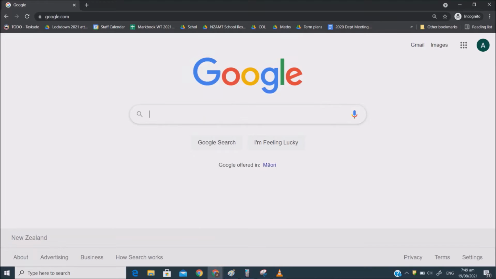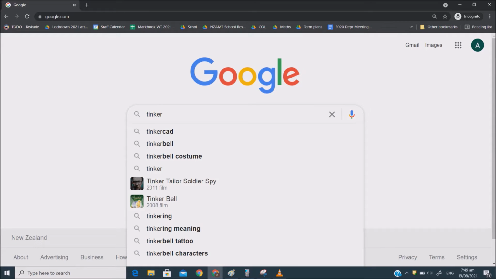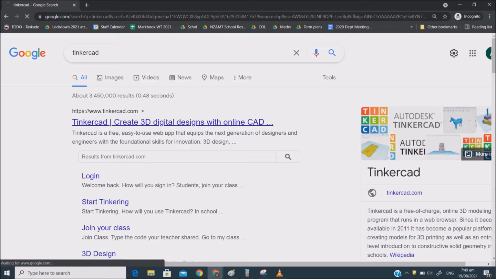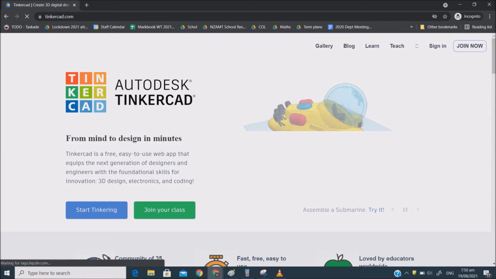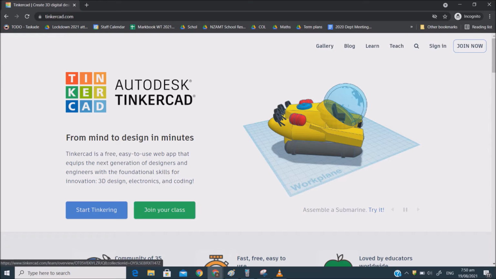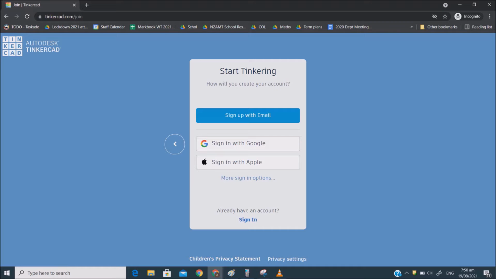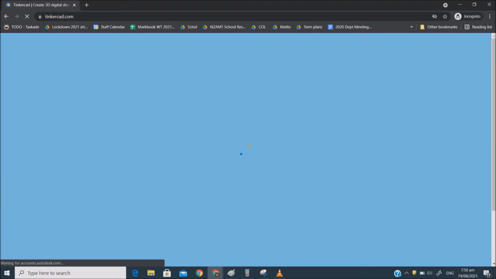Okay, so I'm going to be talking you through how to get set up in TinkerCad. So we'll just start by Googling it and just click on that top link there for tinkercad.com. Now we're going to click on the Join Now button, and don't worry about any of this teacher, educator stuff. Just click on where it says create a personal account. If you're signed in with your Gmail already, just click on sign in with Google.